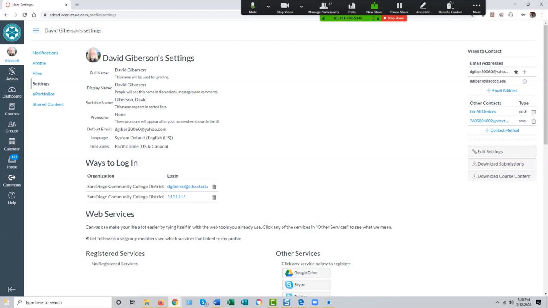You can actually have more than one email address associated with your Canvas account if you like. And you want to make sure at least one of those is one that you're currently using. Indeed, you want to get rid of any accounts that you're not using. You can do that by just clicking on the trash can icon here.